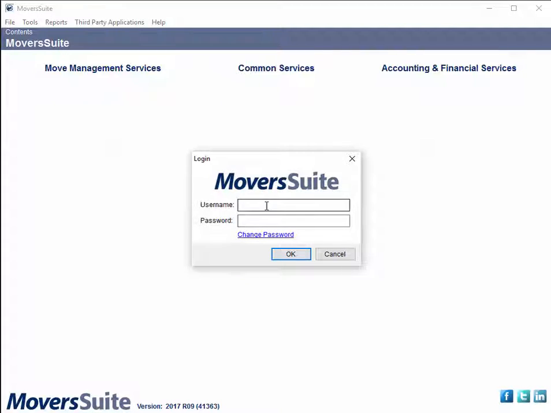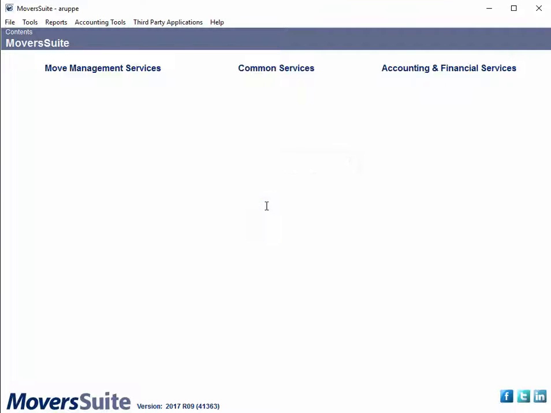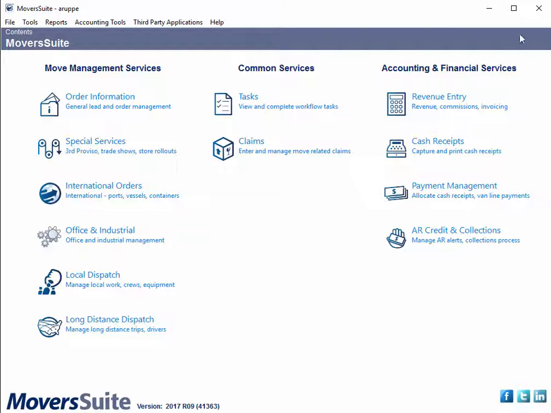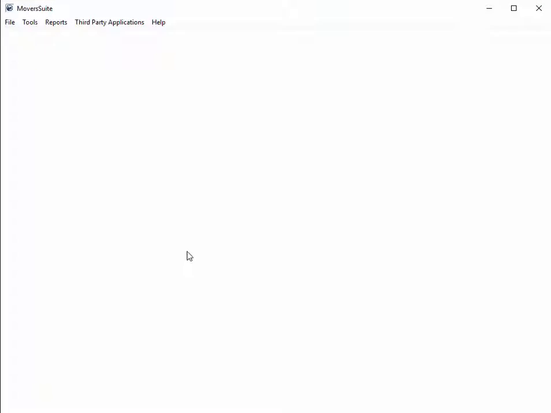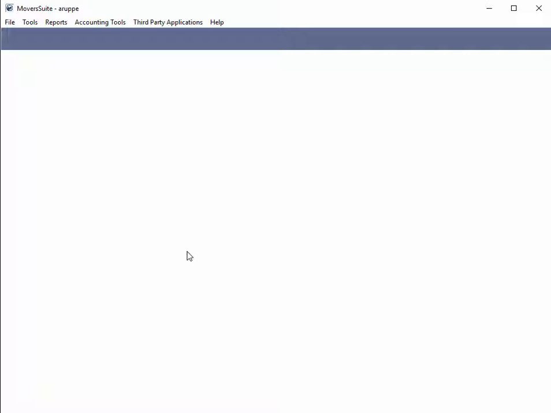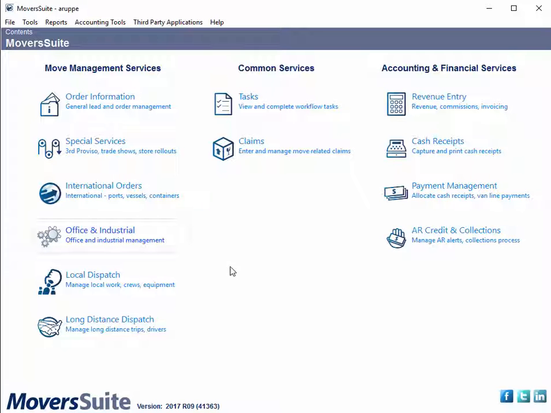Once you upgrade to this release, the application will prompt you once more for your login information. Once the login is successful, each time you launch MoversSuite, the login prompt is skipped from then on out. This feature follows you to any computer that you log into, provided you use the same Windows account information to log into the computer. In other words, if you log into a second computer with your same Windows credentials, then you can launch MoversSuite without the login prompt from there as well.